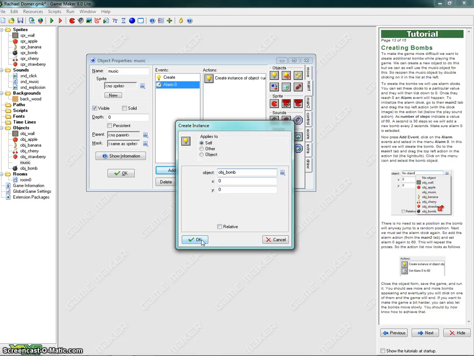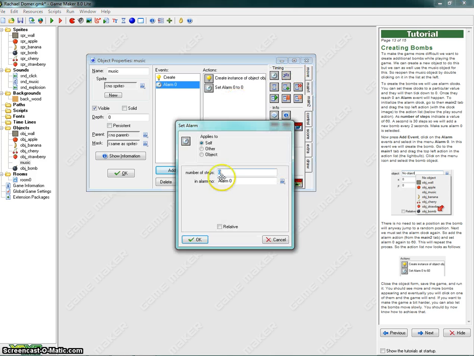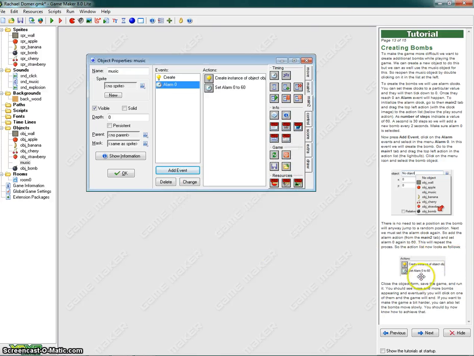Next, we must set the alarm clock again. So add the alarm action from Main tab 2. There we go. And set the alarm 0 to 60 again. So number of steps, 60. So this will repeat the process. So the action list now looks as follows.